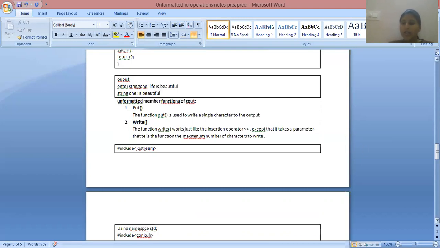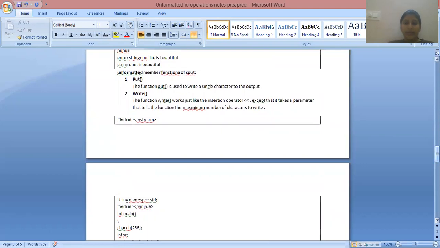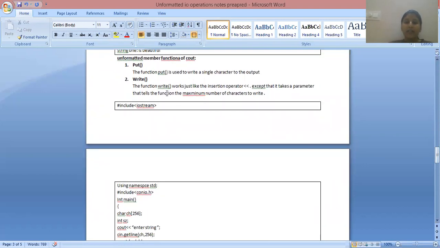Okay, these are all the cin functions, the functions of the cin object. And next are the unformatted member functions of cout. Till now we have seen cin functions like getline and ignore, and now we are going to see cout functions, which are put and write. We already know why we take put instead of cout. We take put to print a character or whatever you want to print on your output screen. Then you use a put function. Similarly, next is write.